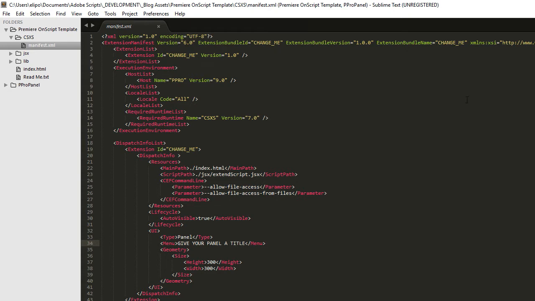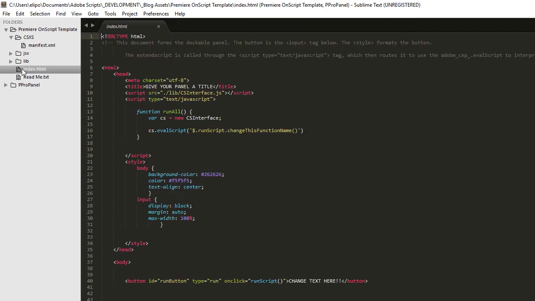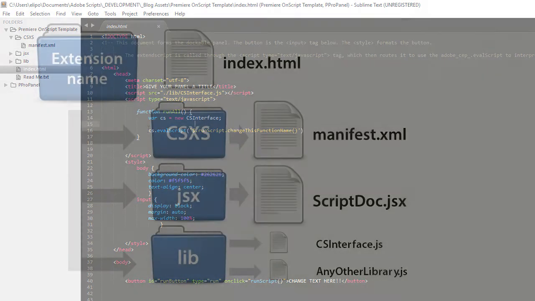Just realize that I didn't show you what the HTML file looks like. So here it is. Right now, this is set up for a single button, which reads "change text here." So change that text to get it to run what you want to run. And it will run this function up here when that button is clicked, which will then talk from the HTML over into the ExtendScript language and inform Premiere on what we want it to do.